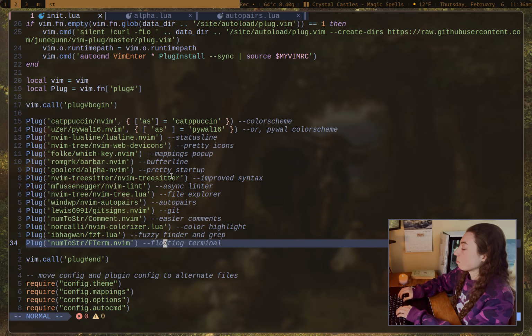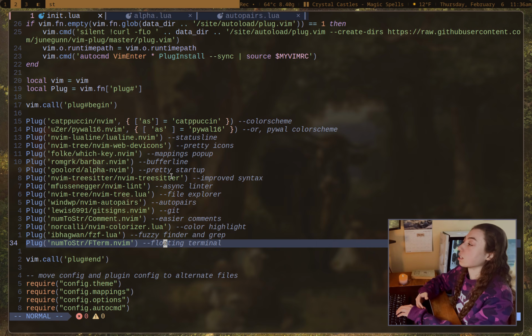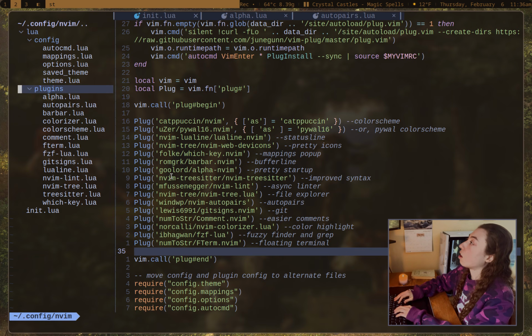Then I've got fterm. That's just for a quick little floating terminal. I like the floating terminal look actually, but there's plenty of other terminal plugins if you prefer a windowed terminal, etc. So those are the plugins I'm using. And of course the plugin configuration, all just in here. You could go through, edit these.